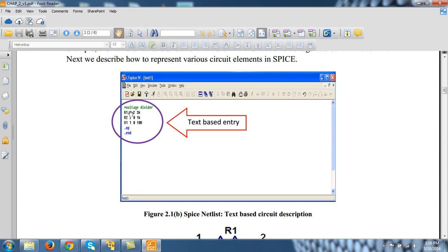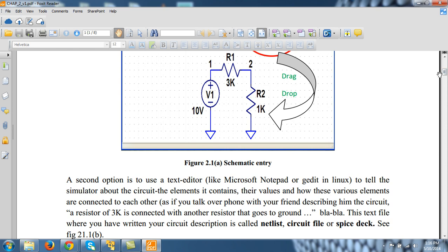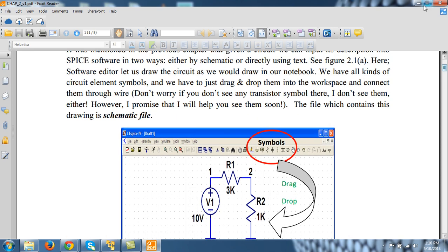For example, this line says that there is a resistor R1 which is connected between node 1 and 2, and its value is 3k. So this type of circuit file is basically called a netlist or a spice deck, and the other type of description is known as schematic capture. In this tutorial, I will tell you how to write a spice netlist.